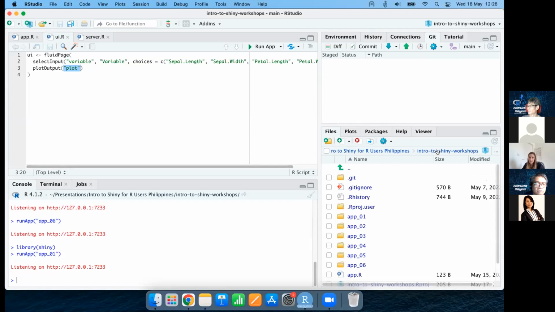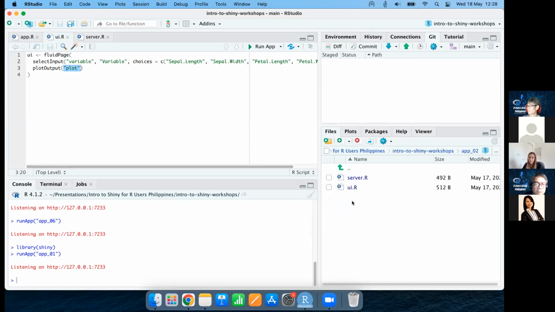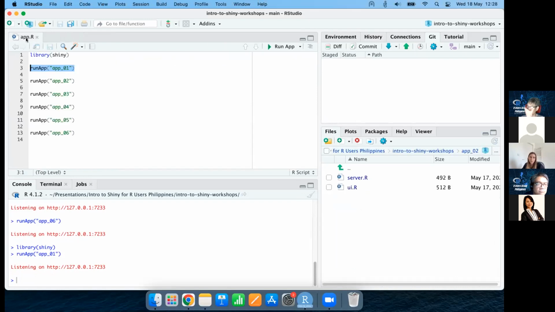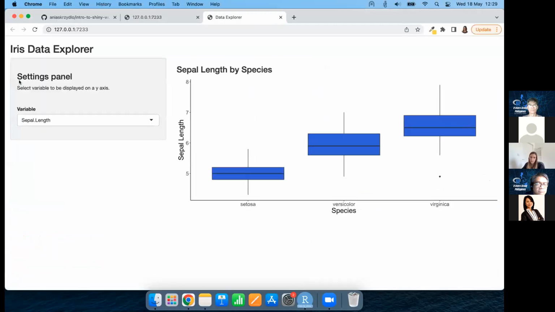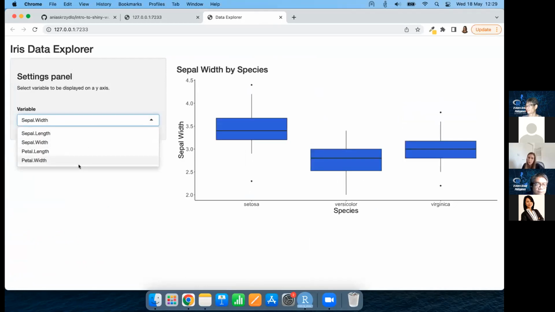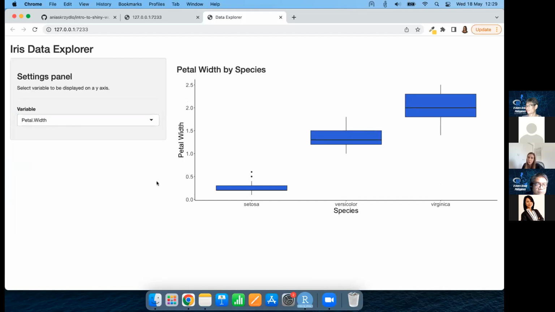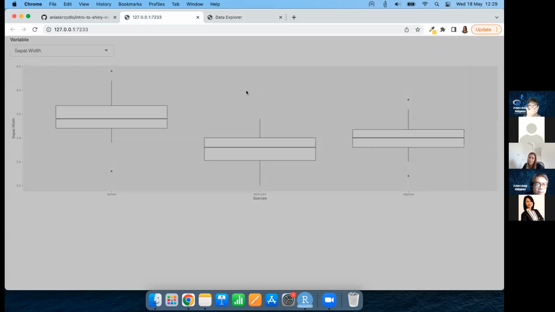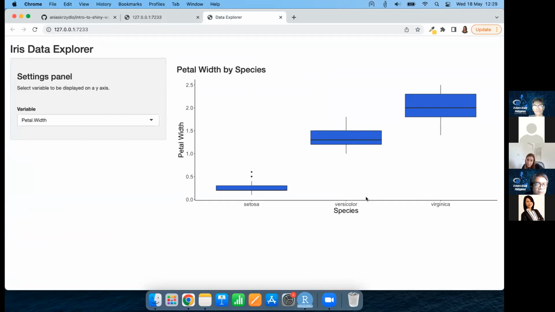Let's now take a look at app number 2. I will close this and I will run this. So here it's exactly the same functionality. Again, I'm just choosing the variable to be displayed here on the y-axis. And for the x-axis, I still use just the fixed variable species. Basically it's exactly the same when it comes to functionality. But what we've added is some layout.